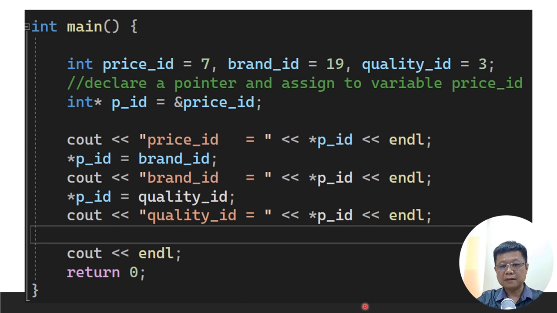And consider the next example. Now I don't want to call price_id, brand_id, and quality_id from my cout. I can use a pointer, where I point it to each of the variables and then display the results. So first I declare my pointer, and again I must assign the pointer, initially, to one of the variables. In this case I assign it to price_id. So from my cout, this will refer to here, line 3, which refers to price_id, and the answer is 7.